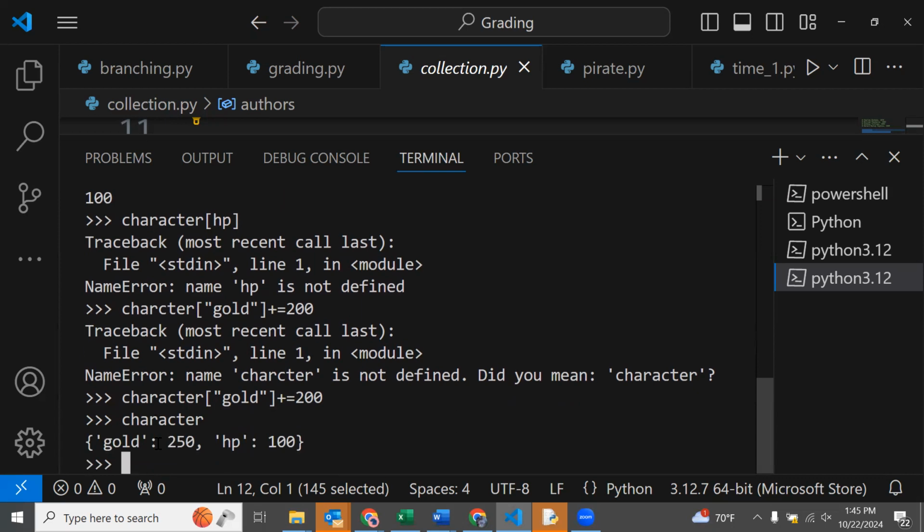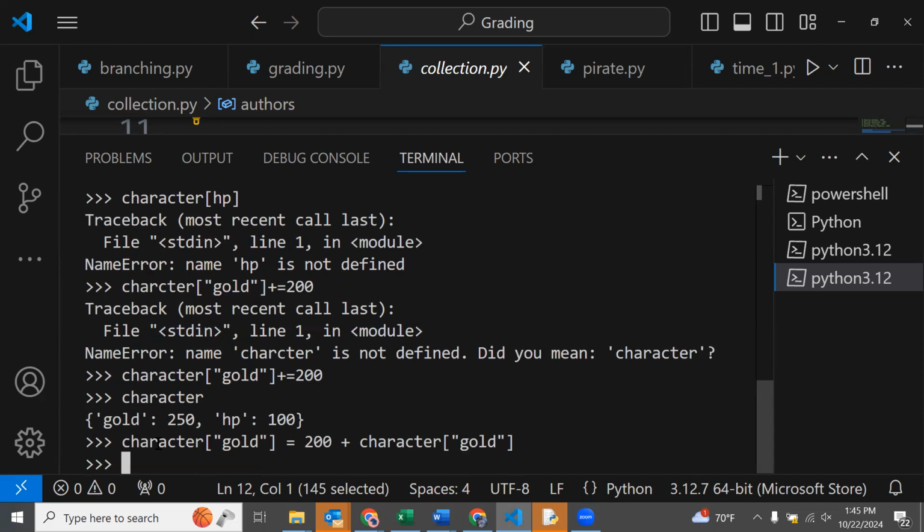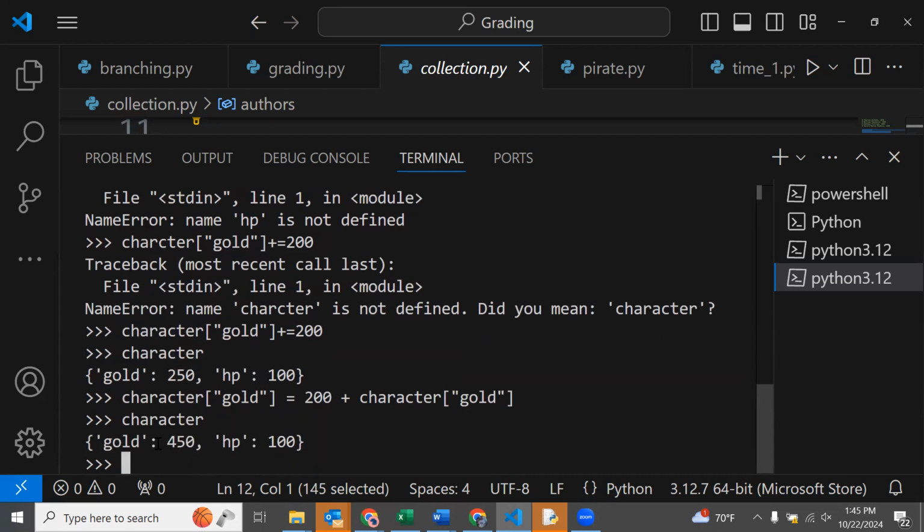So what is the plus equals operator doing? It's basically rolling into one symbol two things. I'm assigning the value of gold a new value, and I'm adding 200 to the pre-existing value. So here's the longer way to write it. It equals 200 plus character gold. So now it should be at 450. Right. So this is the longhand version for this.